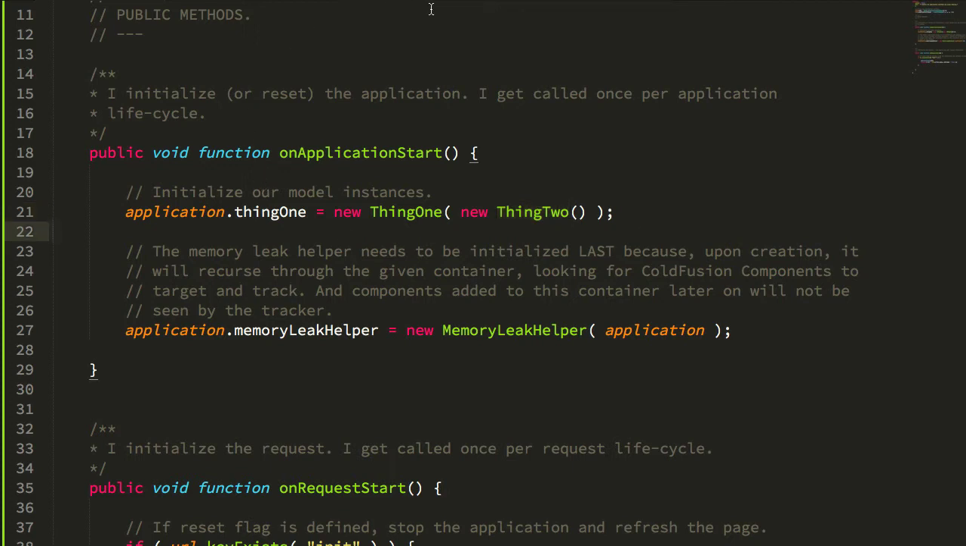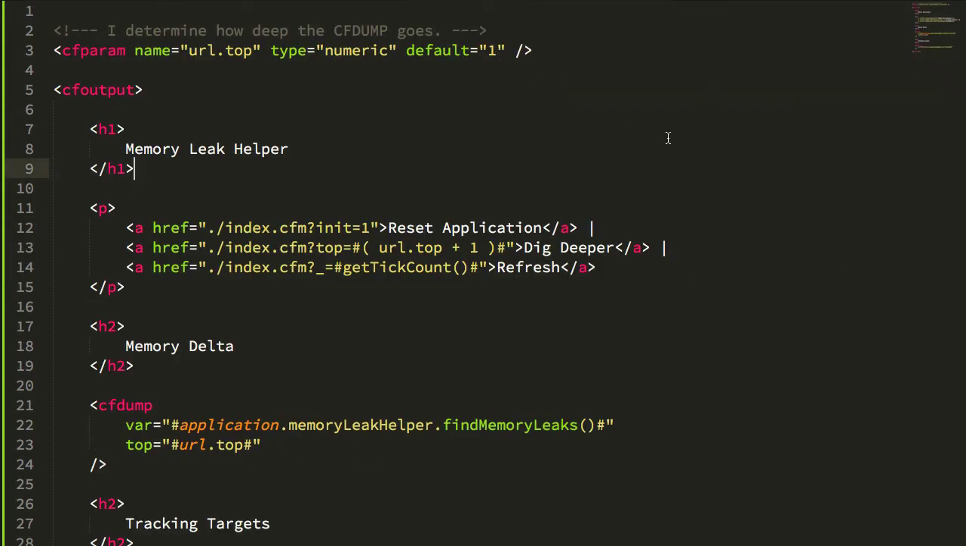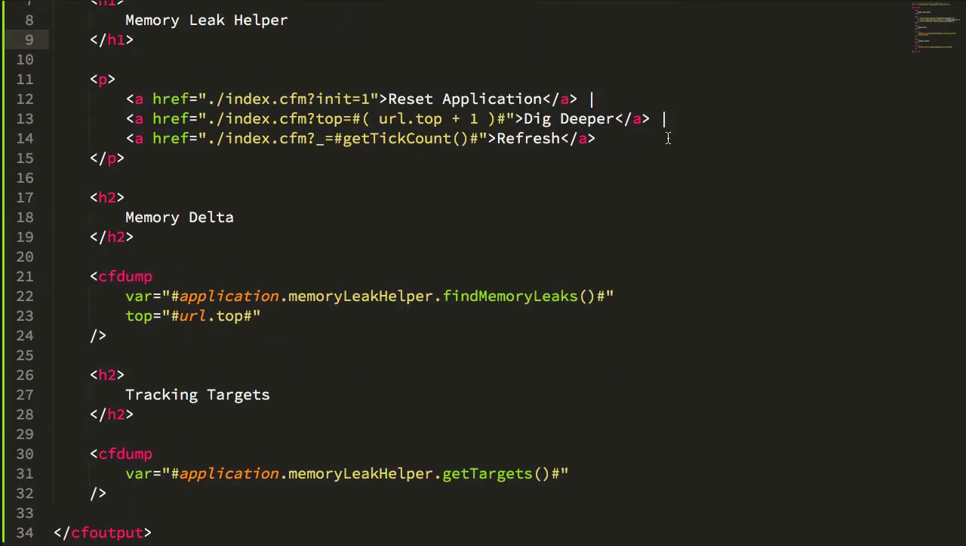So to see how this works, if we look at our index.cfm, which is going to be how we look at changes in state over time, what we can see is that we reach into the memory leak helper and we ask it to find memory leaks. What that's going to do is it's going to take a new snapshot of the application state, compare it to the old application state, and return the delta, which is what we are dumping out with the CF dump tag. It also has a get targets method, which just allows us to look at the list of components, the names of the components that are being tracked over time.